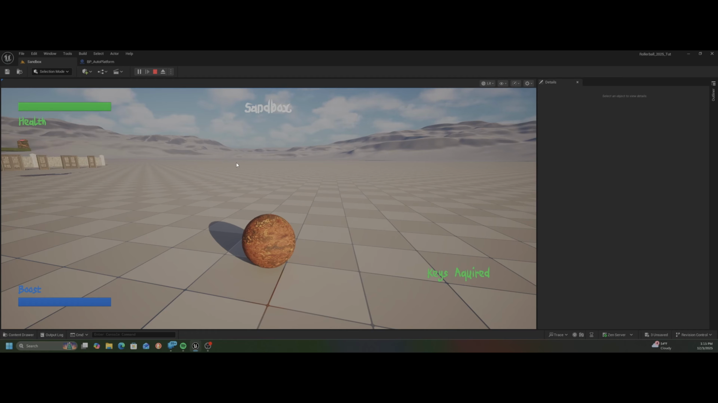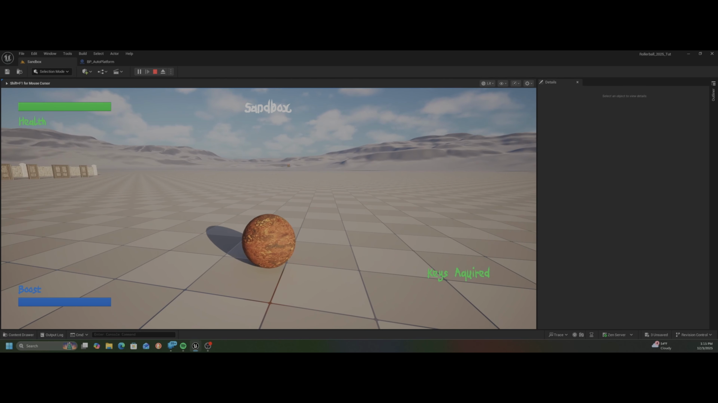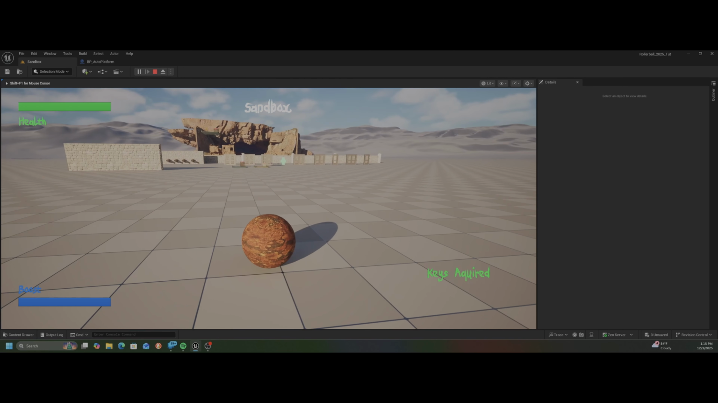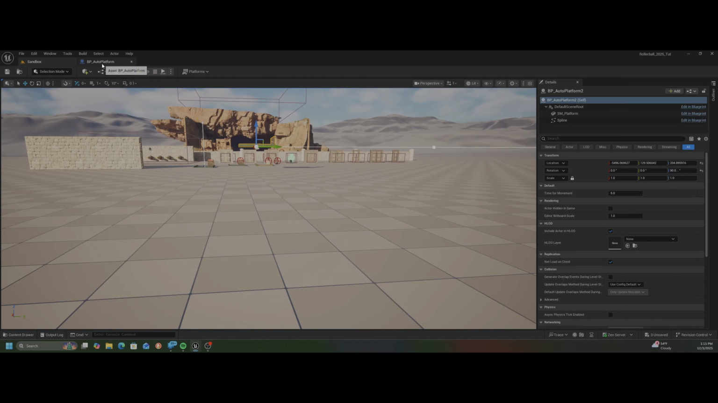It doesn't rotate in the direction of movement. It just continues to go straight on like that, even though it's moving around that curve. Okay, so we're going to fix that. And it's really pretty simple.